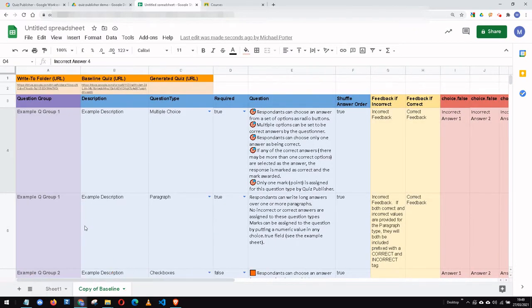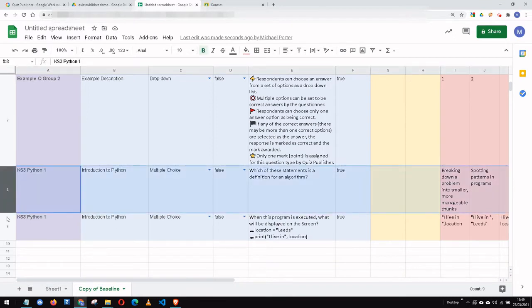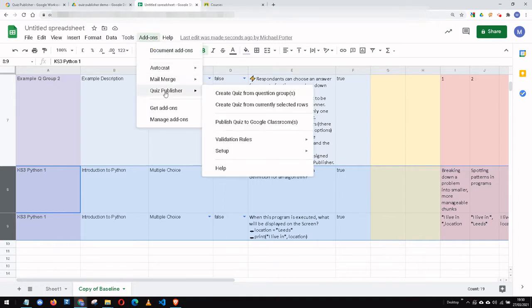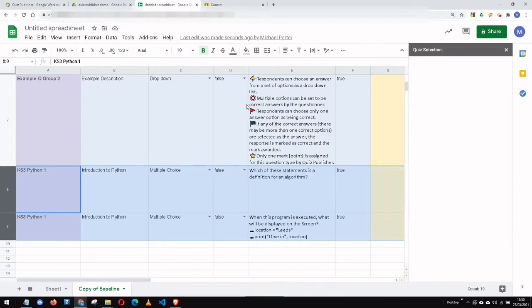Very rapidly, what I'll do is I'll just select 2 lines. I can then go to my add-ons, Quiz Publisher, and I can create a quiz from those currently selected rows. What the product is now doing is asking me for a name for the quiz, so I'll call it Demo Quiz Key Stage 3 Python.